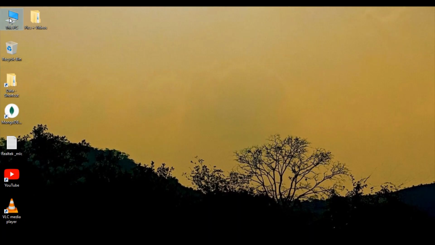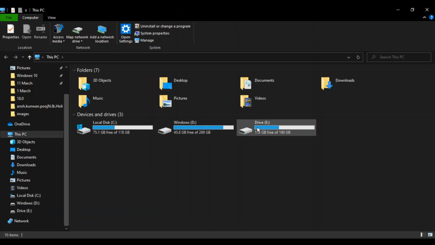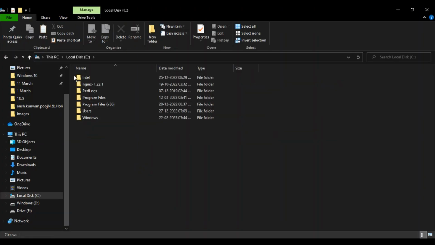This step would actually work if you are missing the icons in any of the drives. If I go to This PC, I have 3 drives. If I open any of these, and in any of the folders or files I'm missing any of the icons, then this step would be useful. If you are missing the icons on the desktop, then this step won't be useful for you at all, and it should have been solved with the 2 steps that we have already discussed.